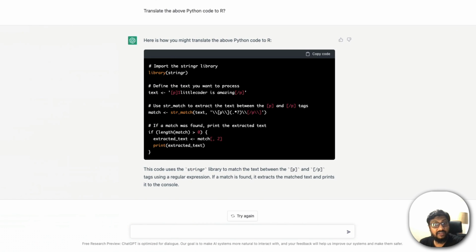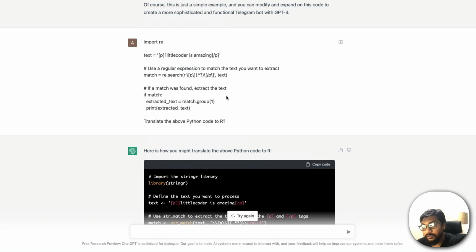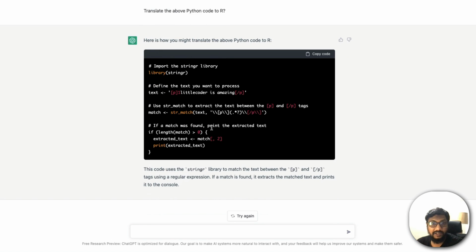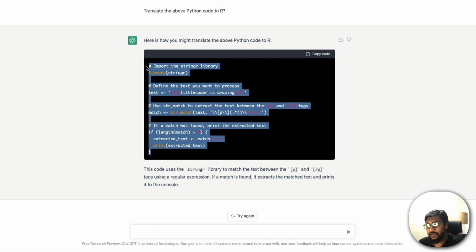And that is quite amazing because we did not ask it to write this code from scratch. Rather, we said, take this Python code, which was exactly doing that, and translate it to R. And it has successfully done that. And it also works. Maybe it might not work in every instance, but for now it works, and that is amazing.